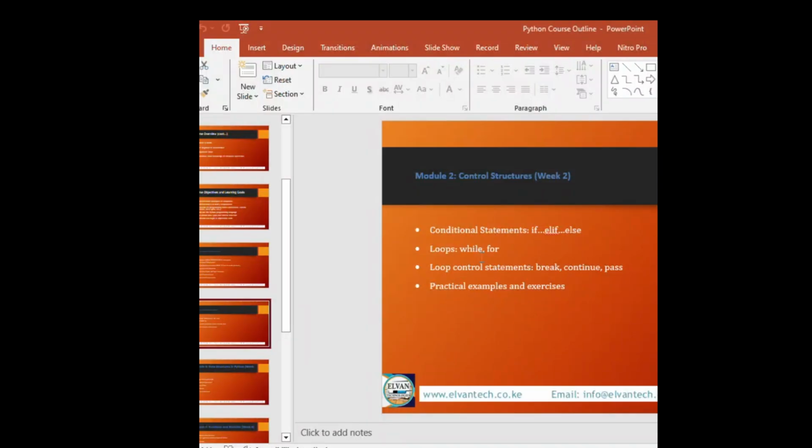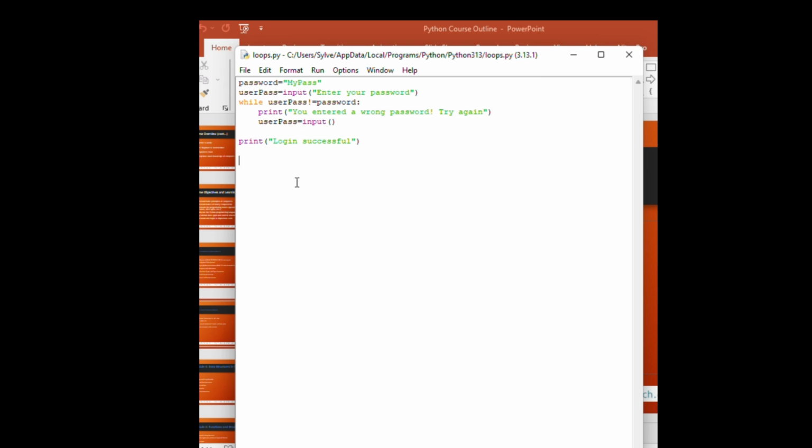Sometimes I'm fast. I'm assuming that you still have the concepts of what we learned on Monday and the other class last week. Now I want us to learn about something known as control structures, control statements inside a loop, and then we will also look at conditional statements inside a loop.